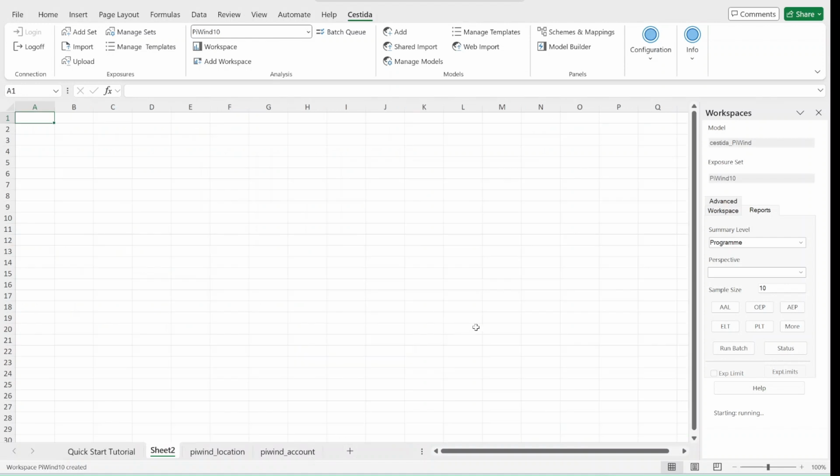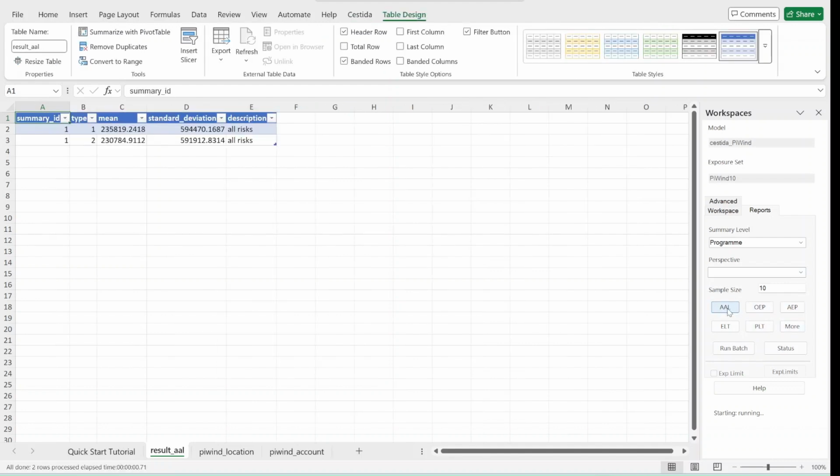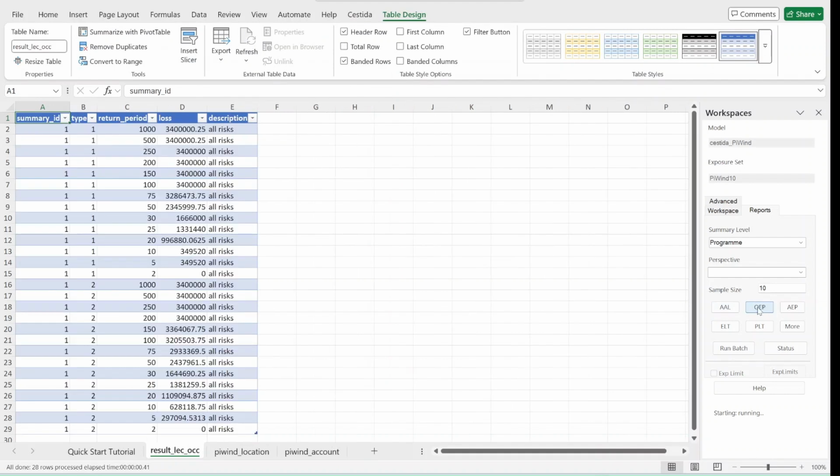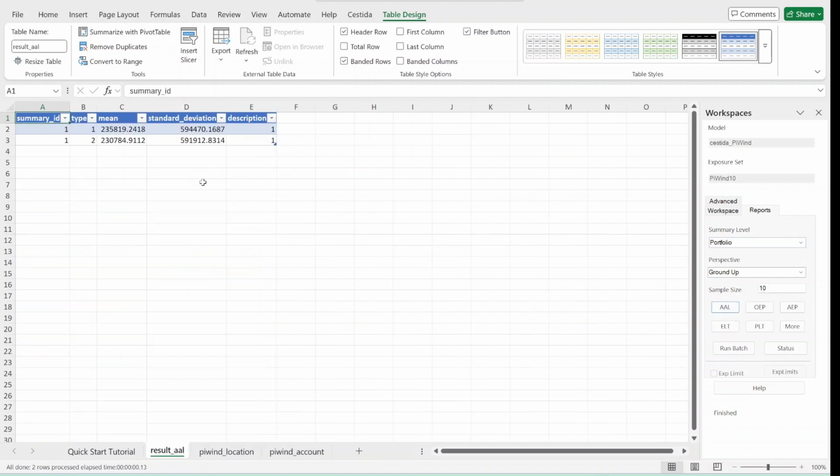So I'm going to open a new tab, and because we can now select any of these reports to get our risk results. For example, this is the average annual loss report. We can also get the occurrence exceedance probability curve, the aggregate. And we can also toggle these options to get different financial perspectives and different summary levels as well. So let's generate the portfolio ground up loss average annual loss report, and there it is.